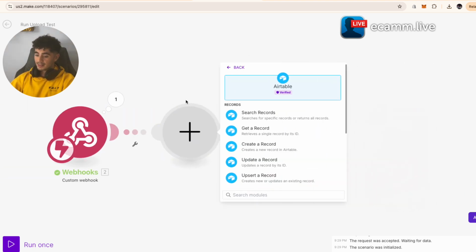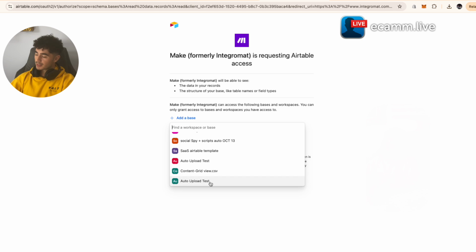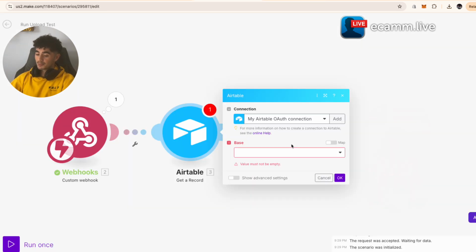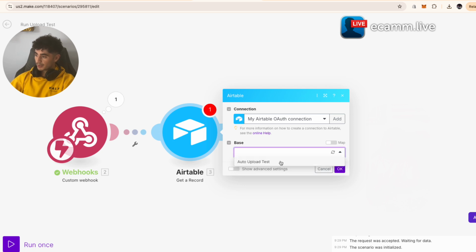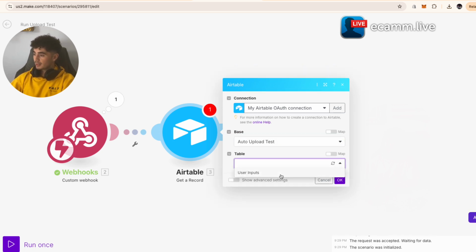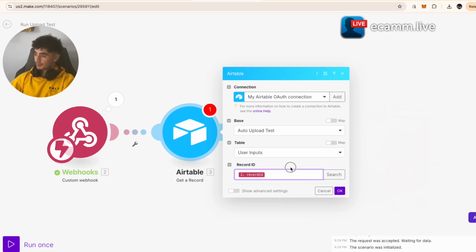Now that we have the record ID, we need to extract what's in it. So we're going to get a record. We're going to make a new base type for today, add a base. This is the base that we're working on right now, the auto upload test. We're going to grant access. Now that that's been loaded in, we should have a base. So we have our base, auto upload test, and it should bring up those different tables. Perfect. So we have our user inputs. Awesome, and we're able to push that through.